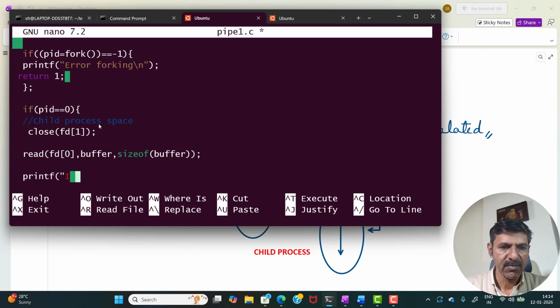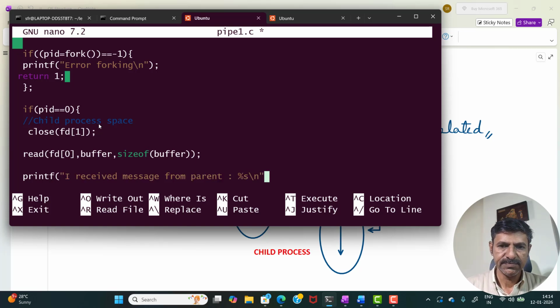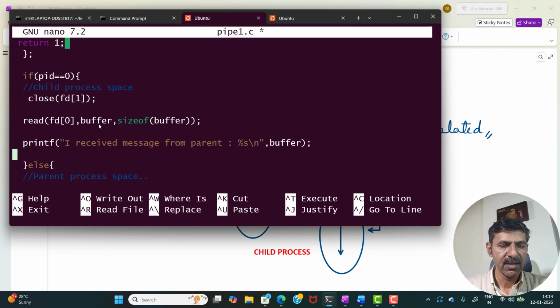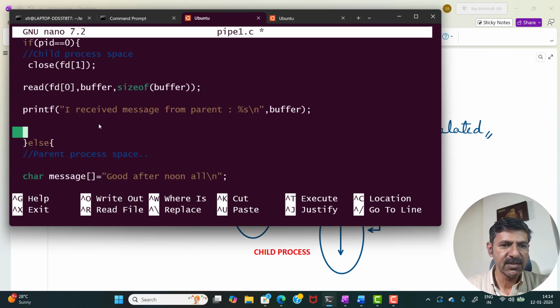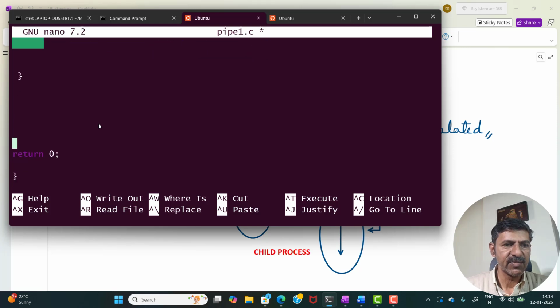Printf I received message from parent %s \n, and here you can print whatever has come in the buffer. Okay, so the child need not wait for anything, it just can close. When it reaches the end of the if block, the child has completed. It will come to this return 0 here, and the program ends.